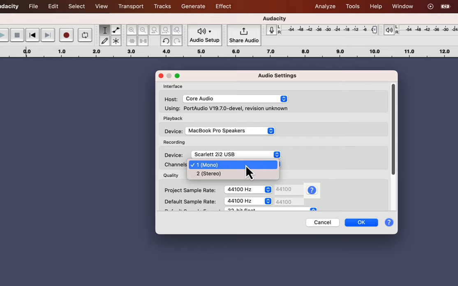There are two options for recording channels, mono and stereo. For voiceover, mono is fine. For music recording, you might want to select the stereo recording channel. With a stereo recording channel, you can add different effects on the left and right sides of the headphone. You will not need such effects for voice recording, so select mono to keep things simple. You can convert a mono track to a stereo track if required later.